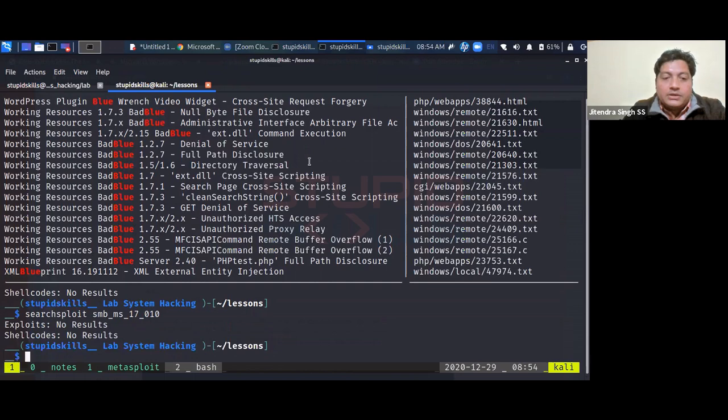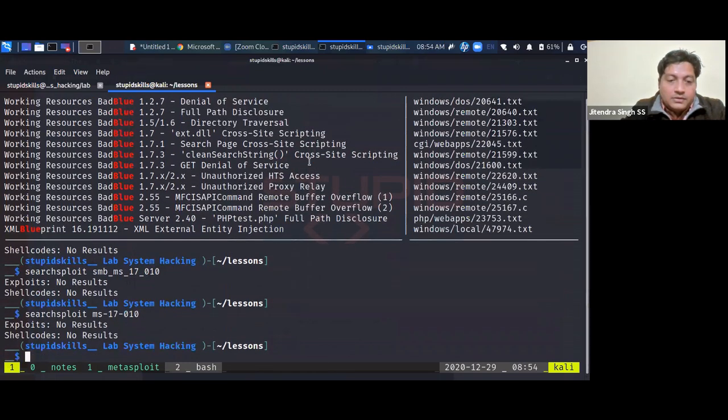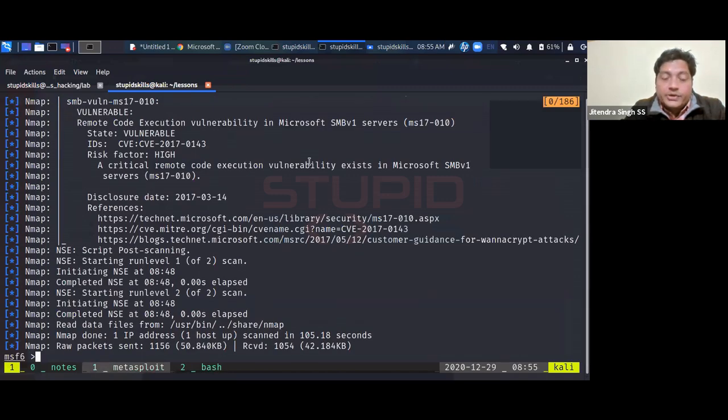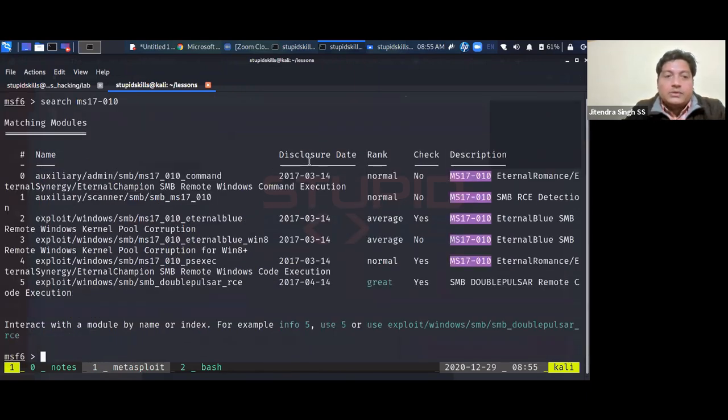Okay, it says that it does not have that, or maybe I need to use the tags. Okay, so let's do this particular search using Metasploit itself, because it exists as a Metasploit module. So we use the word search ms17 010. Okay, so it has actually listed some matching modules.